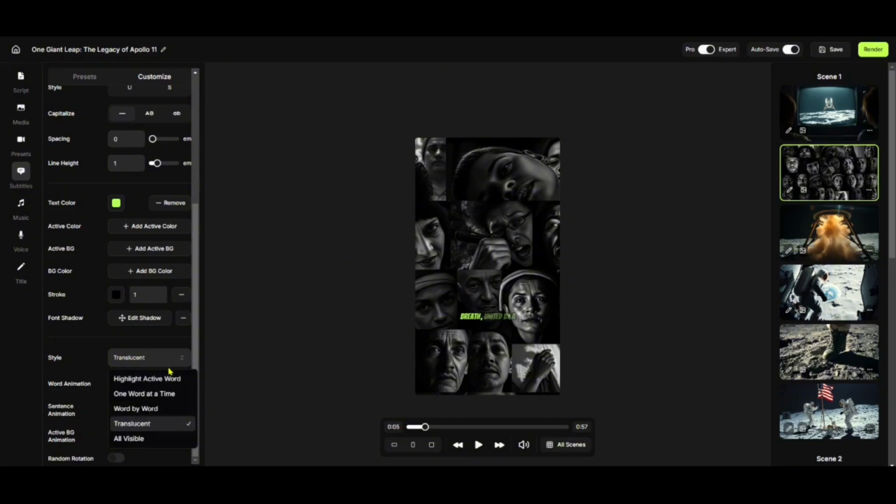Alright, let's move on to the Style section. Here, you'll find 5 different style options to choose from. For this example, let's go with the translucent style. You can also adjust the animation settings for the words, sentences, and active background to match the look you're going for. And finally, if you'd like to randomize the rotation of the subtitles, you can toggle this feature on. It will create a fun dynamic effect like this. But for now, let's keep it turned off.